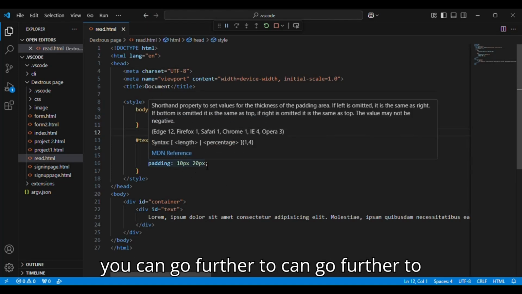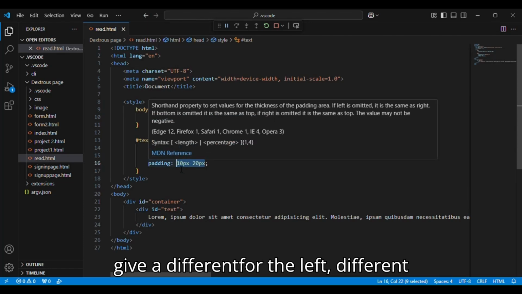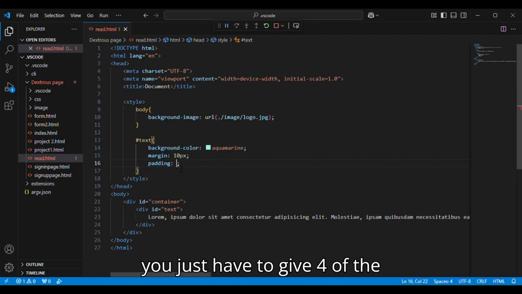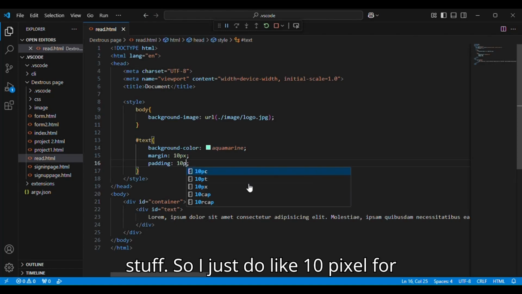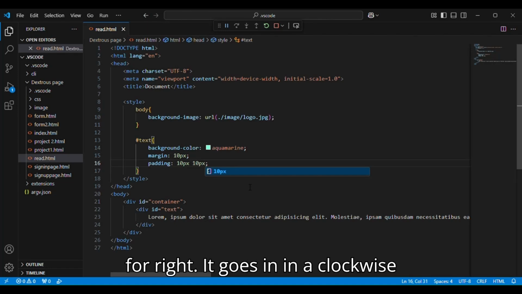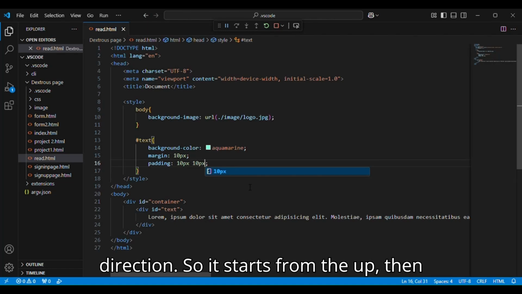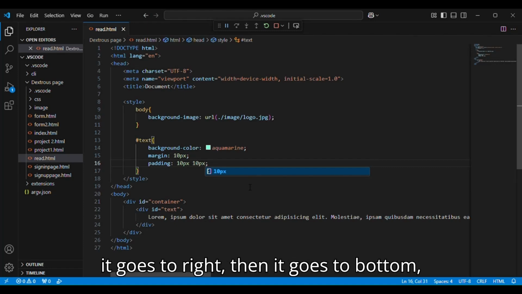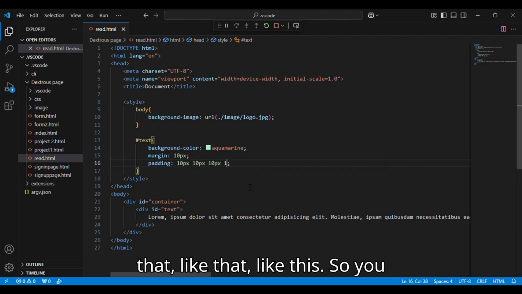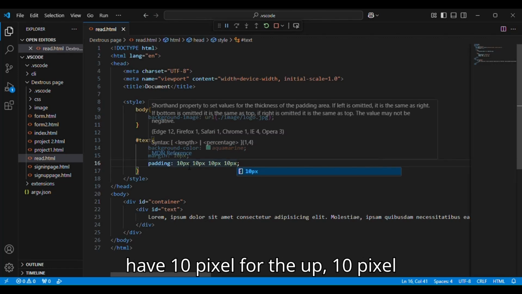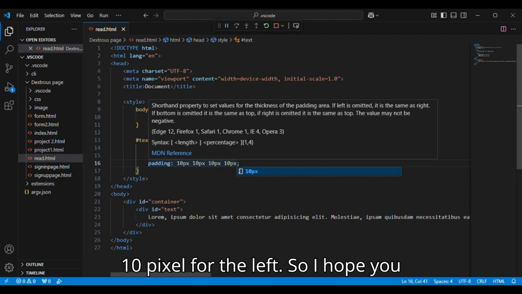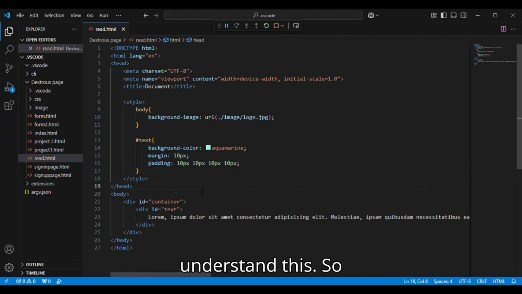Then you can go further to giving different values for the left, the right, the up, and the down. To do that, you just have to give 4 values. So I just do 10 pixel for up, 10 pixel for right. It goes in a clockwise direction. It starts from the up, then goes to right, then bottom, then left. So you have 10 pixel for the up, 10 pixel for the right, 10 pixel for the down, and 10 pixel for the left. I hope you understand this.